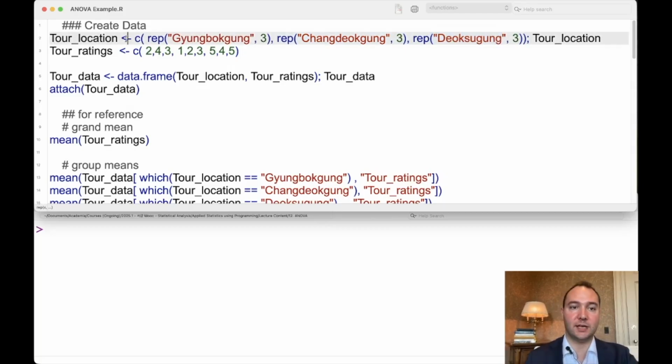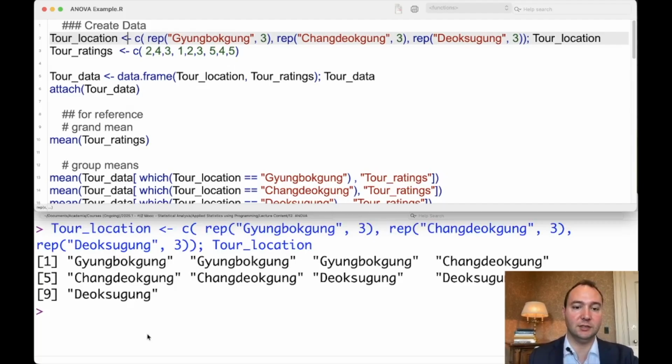So in other words, I'm going to have 9 values here under my tour location. Looks like this. Here are my 9 values: 1, 2, 3, 1, 2, 3, 1, 2, 3.